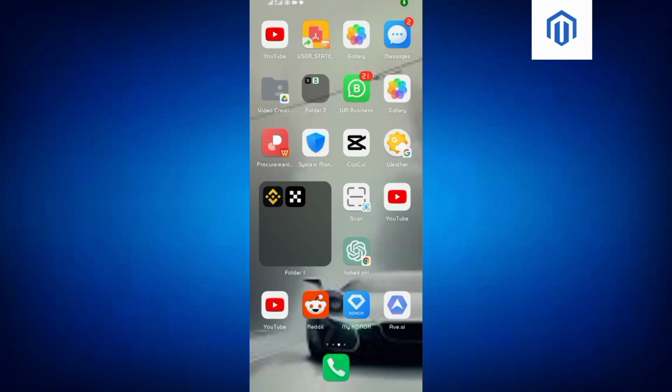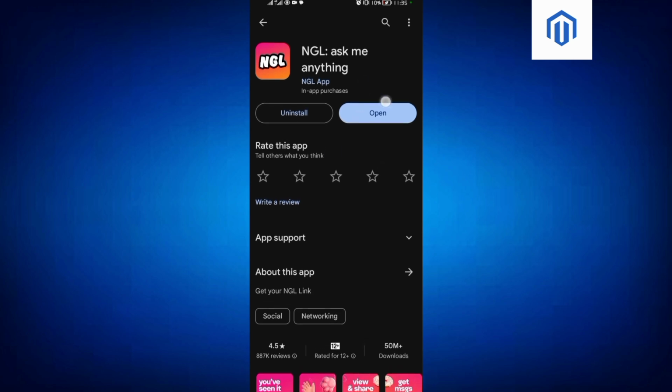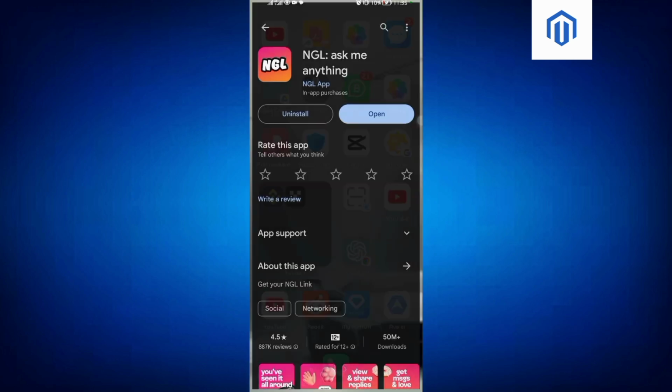In this quick guide, I'll show you how to recover an old NGL account, and this is a full guide. Before all that, make sure that you have the latest version of the NGL app, and by doing so, you have to come to Google Play Store if you're using Android, and then download the latest version. If you're using iPhone, go to the Apple Store.